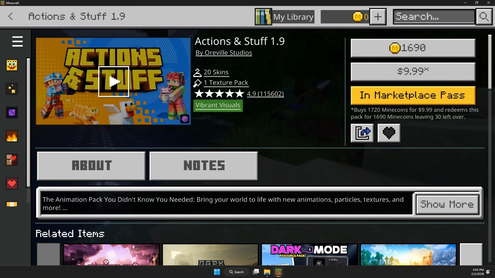If you already purchased Actions and Stuff before, tap Update at the top. If you just bought it, tap Download and Install, and follow the download process shown on your screen. So that's basically how you can download and install Actions and Stuff for Minecraft Bedrock.